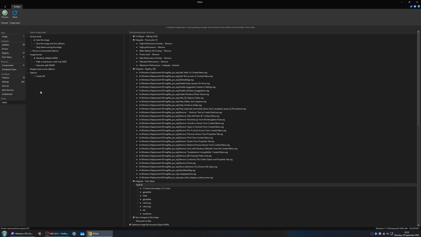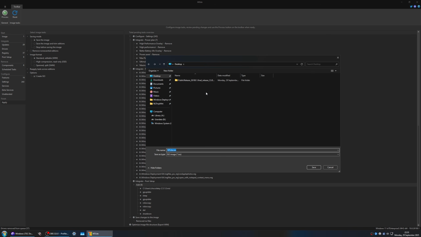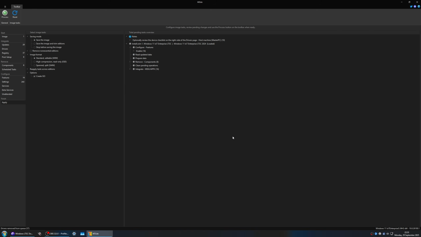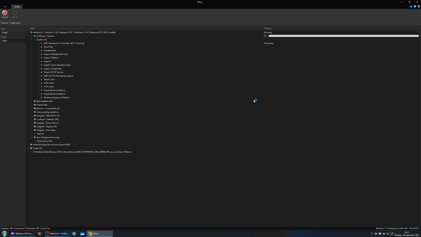All right, that's good. And we can actually make an ISO because everything else was already processed. ISO, we put that on the desktop, we save it, we put a name like Windows, click on OK, and we process the image. I will speed this up, of course, and I will catch you when it's finished.